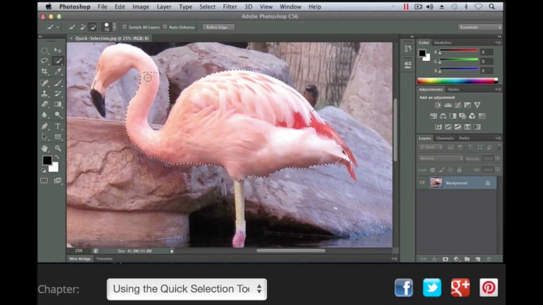So I'm going to press my Alt key. We now see a minus sign, and I'm going to come inside the rocks here behind his neck, and I'm going to click to remove part of my selection. I'm going to go back up on his neck and continue around. Went back into the rocks, hold my Alt key, and I can remove part of my selection.